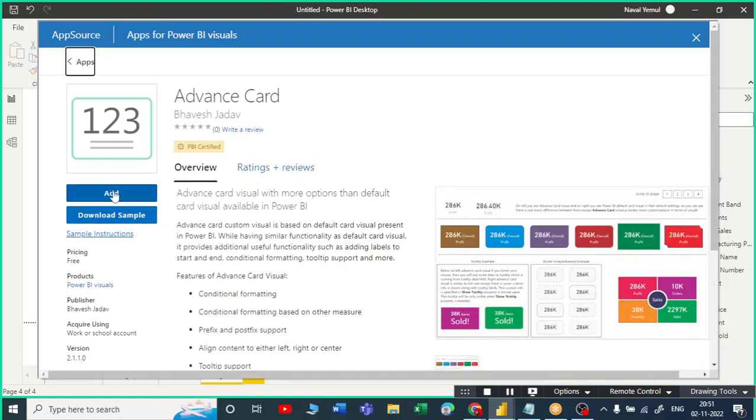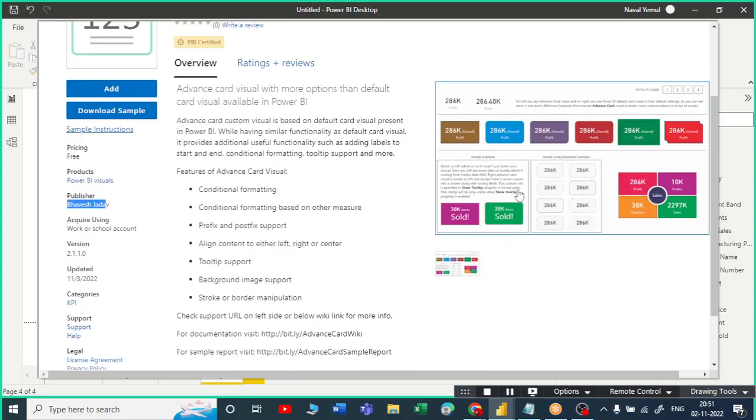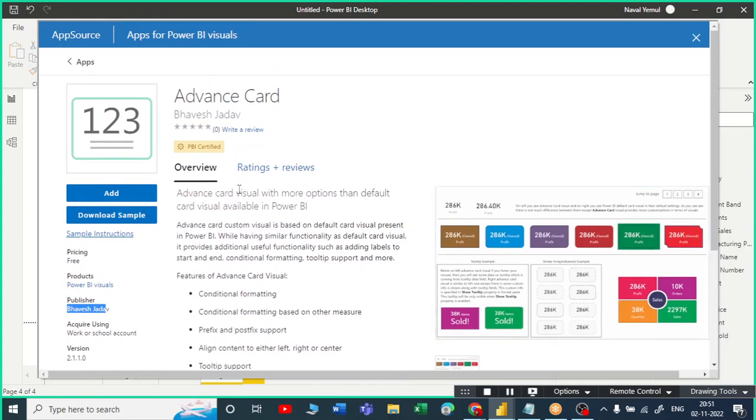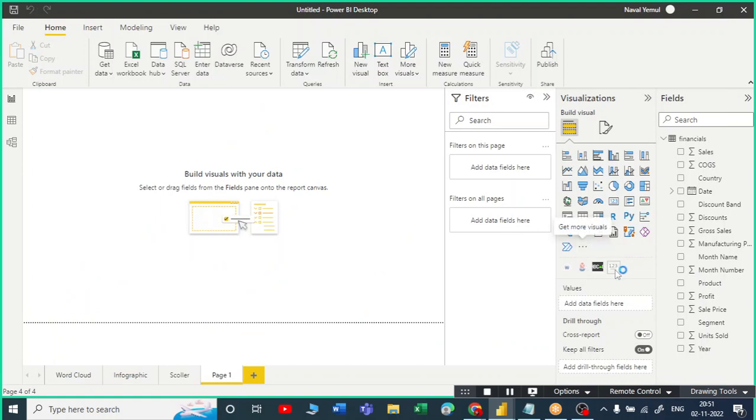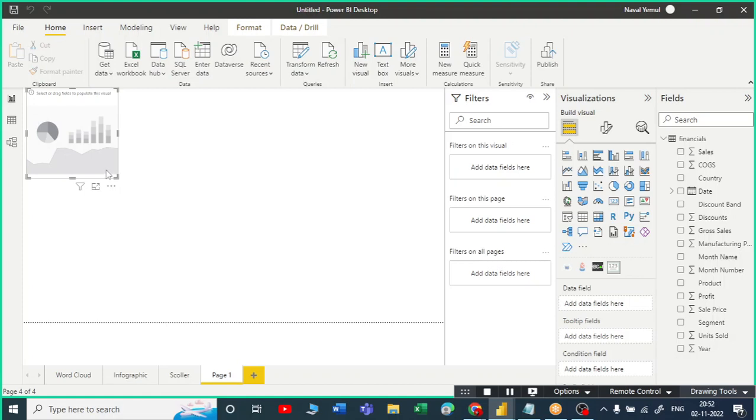and you can see who is the publisher, someone who is outside, not from Microsoft. And you can see what you can do with these beautiful advanced cards. So you can just click on add. It will be inserted in this card visual. It will be imported. Now you can use this.